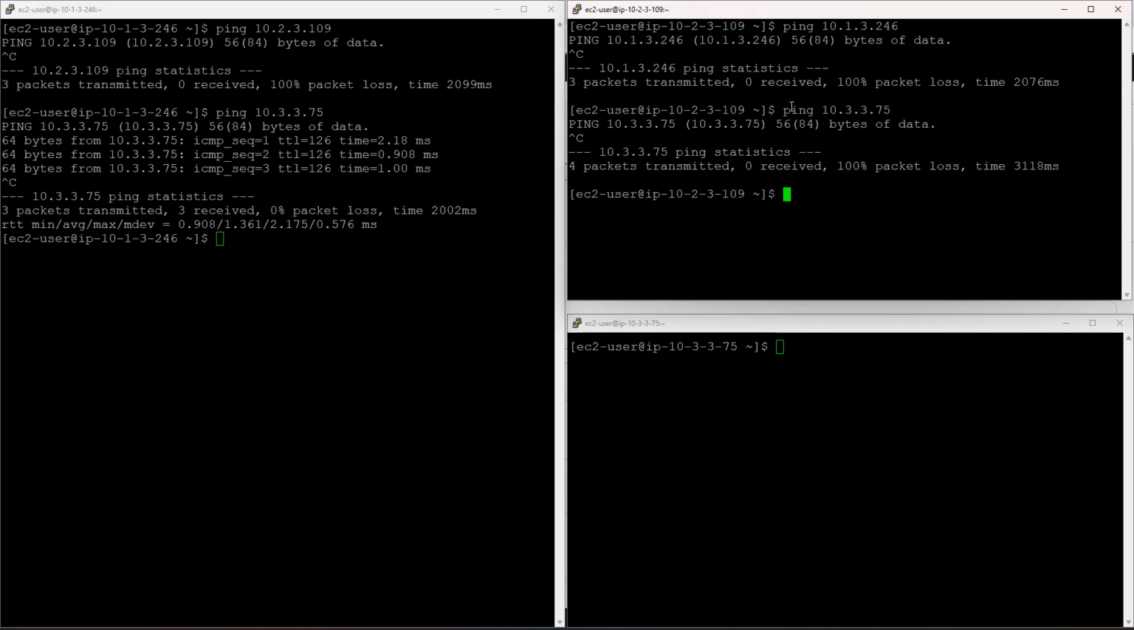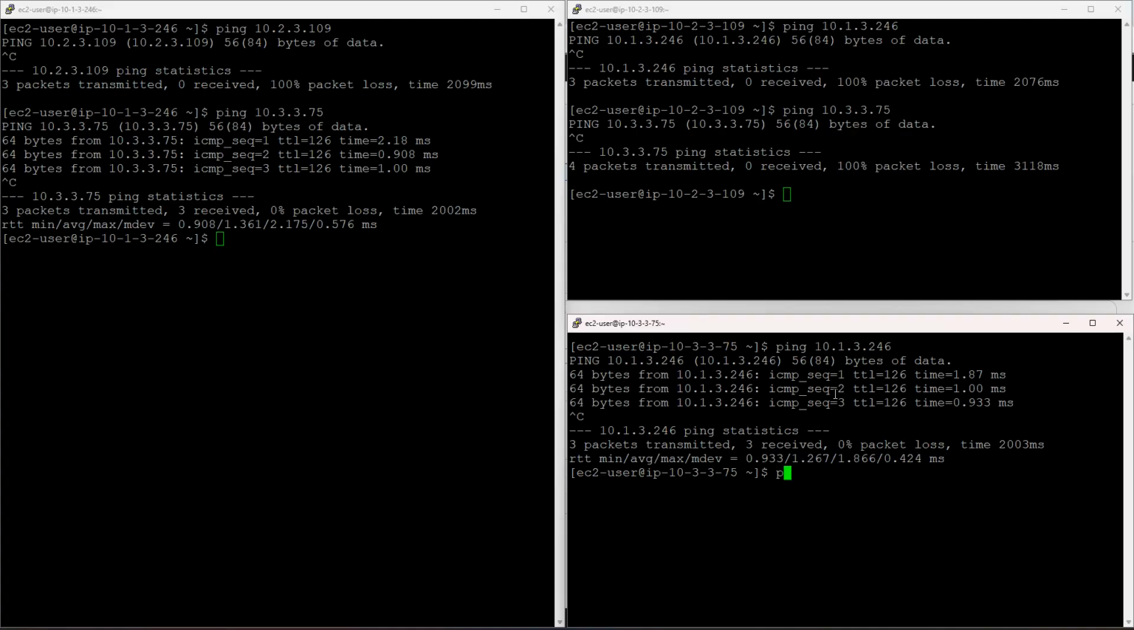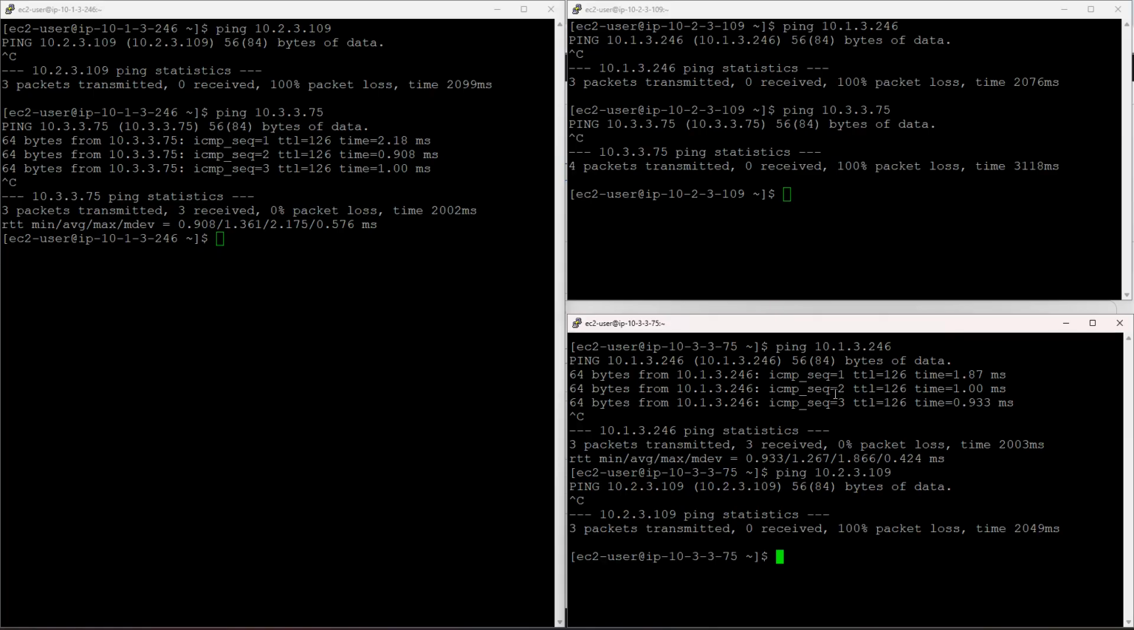Lastly, switch to VPC03 private instance. Type ping and private IP of VPC01 private instance and press Enter. The communication works. Type ping and private IP of VPC02 private instance and press Enter. There is no response as expected. So now, communication between VPC01 and VPC03 is working, but access to VPC02 is blocked.